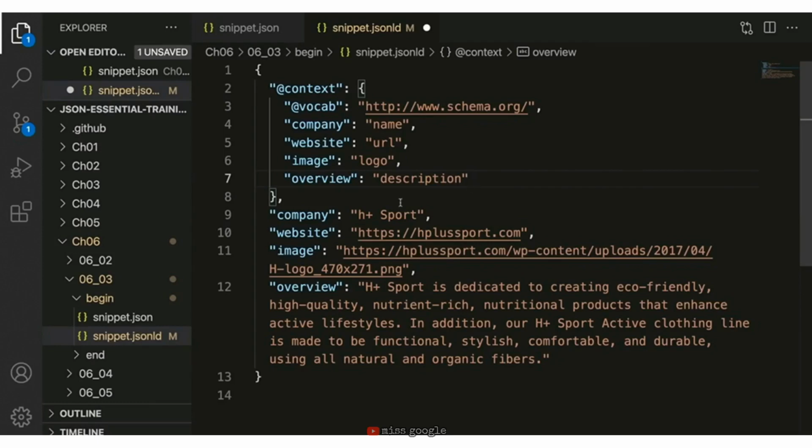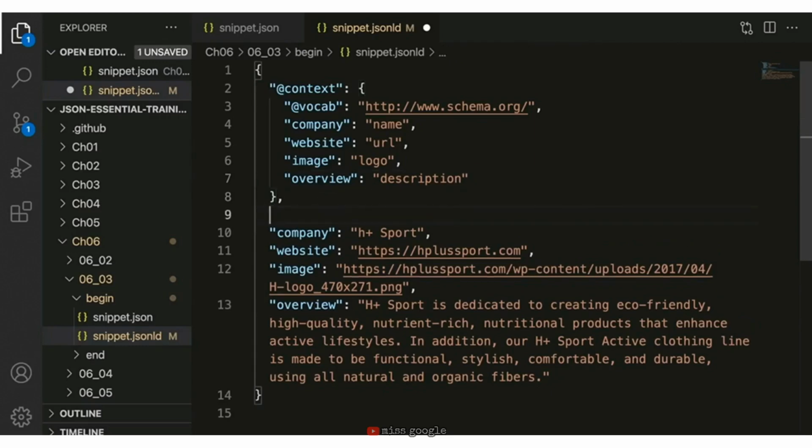I need to add one more piece here. After the @context object and before my data starts, I want to add the @type key and specify the schema.org type for this data, which is Organization. So that's before company. I'll add @type, and the value is going to be Organization, and a comma at the end of that line. And I'll save this.